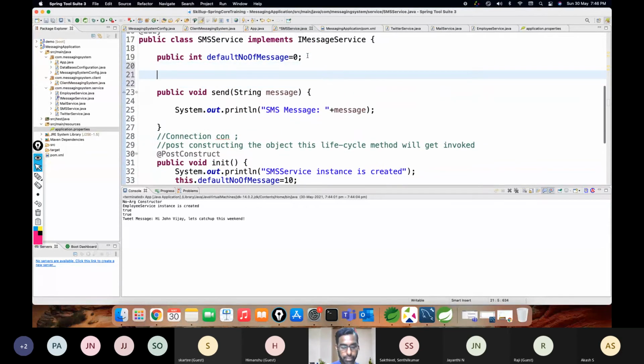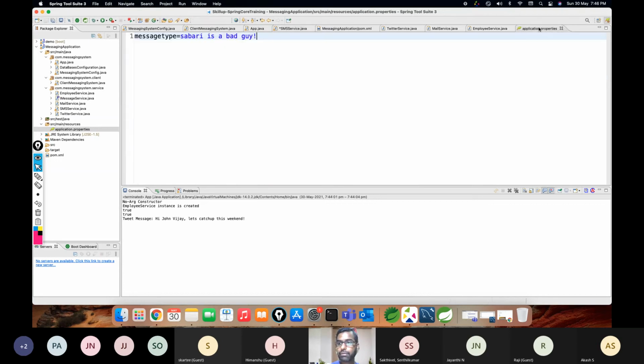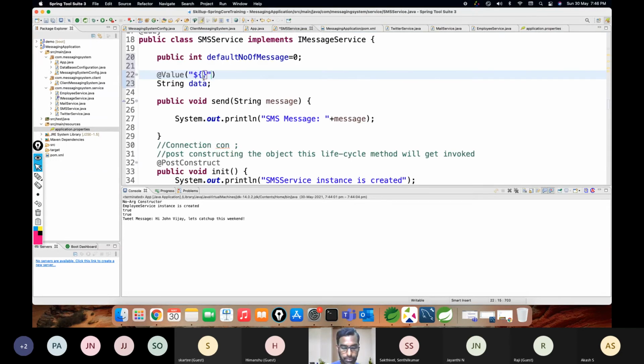So here I want to capture that value. What I can do is put a string with the @Value annotation inside this expression statement, and I can give the key name, which is message type. So go to the SMS service and drop it, and try to print it.